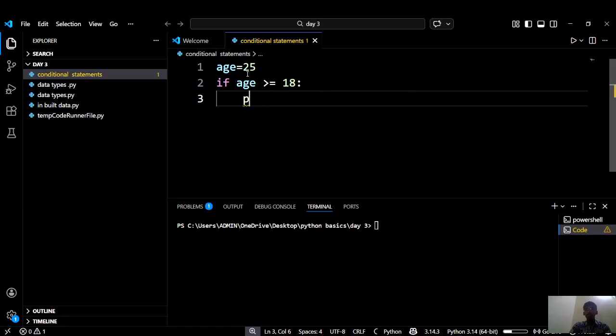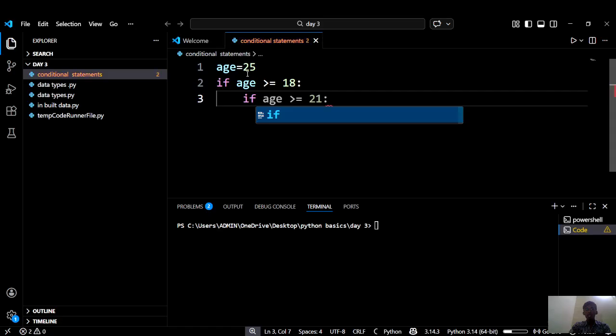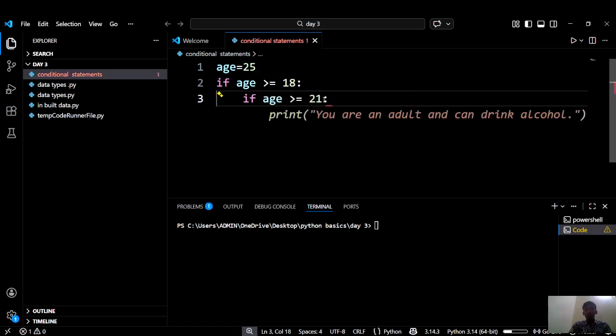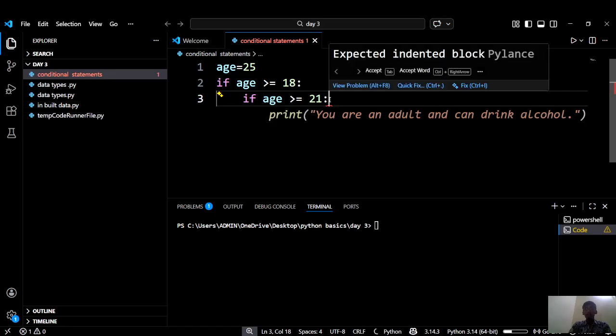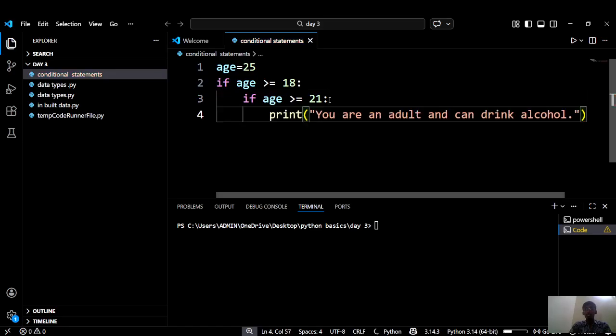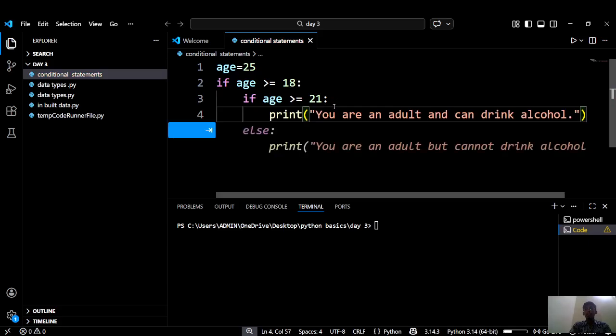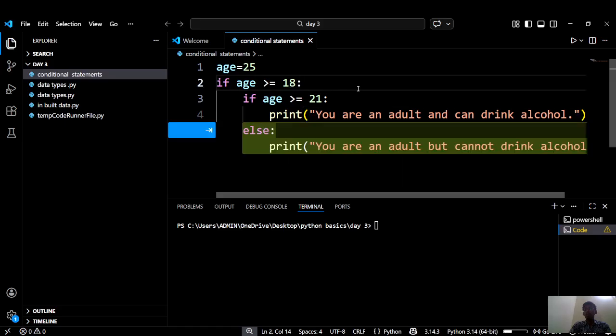What is a nested if statement? An if inside another if is called a nested if. Inside the if, I have given the first if statement, and the condition I have given is greater than or equal to 18. This is my condition. And inside the if statement I have given another if. This is called another if. And I have given statements: print you are an adult, you are an adult, can drink alcohol.